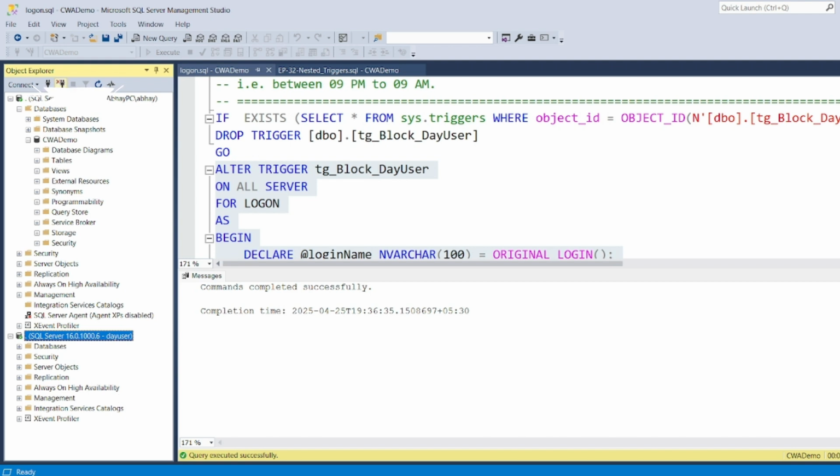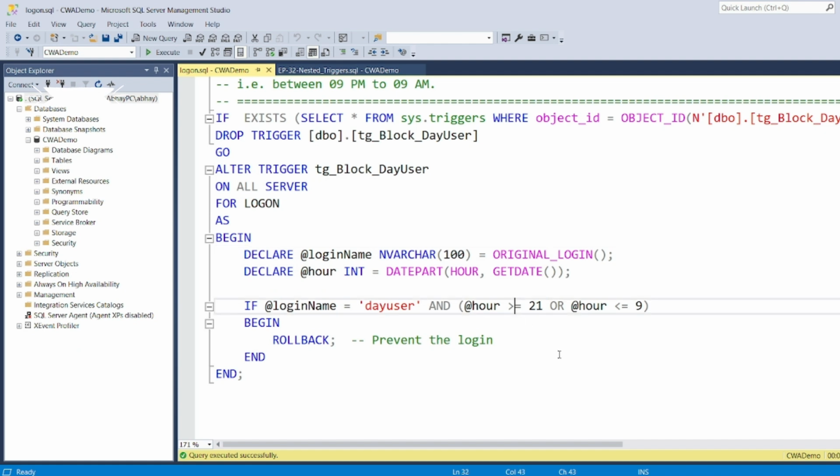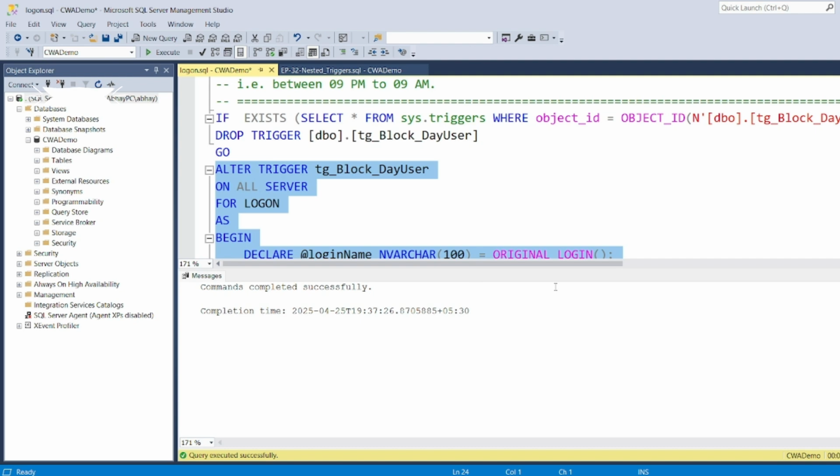Okay. At the same time, let me disconnect it again. Let me go and change this trigger. Now I'm going to say that you should disallow this guy. If, let's say, this user logs in before 9 p.m. and after 9 a.m., then roll back. So let's see what happens.